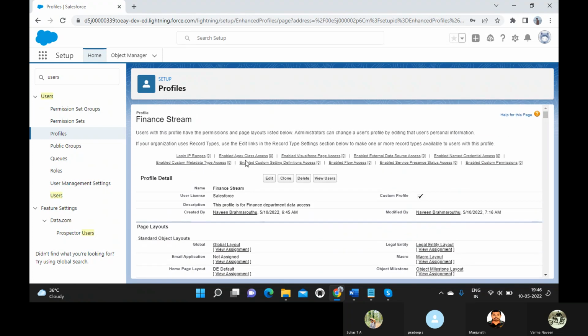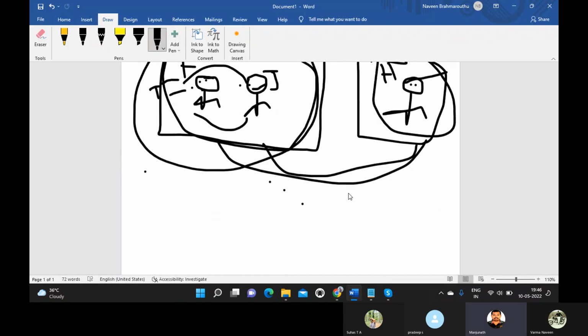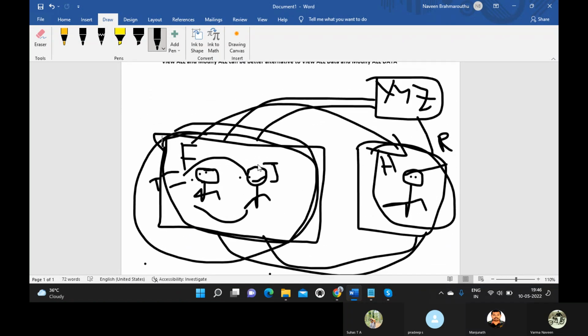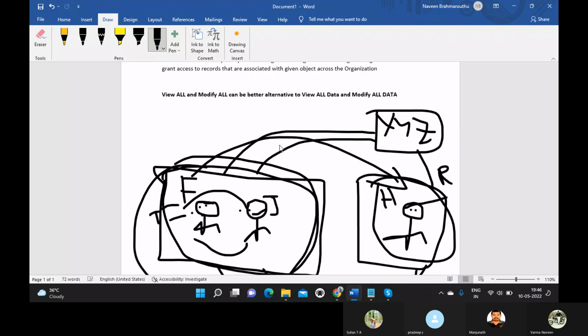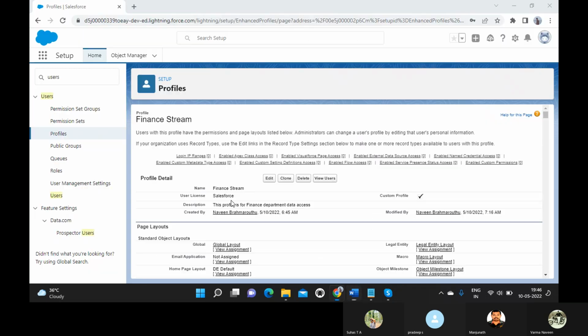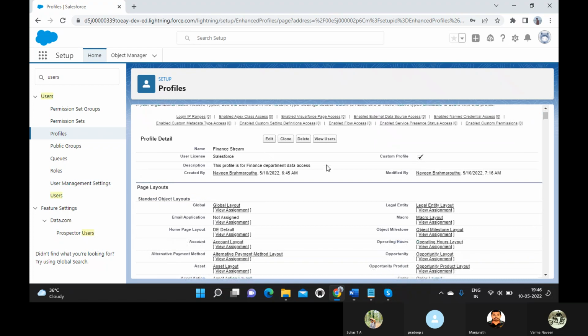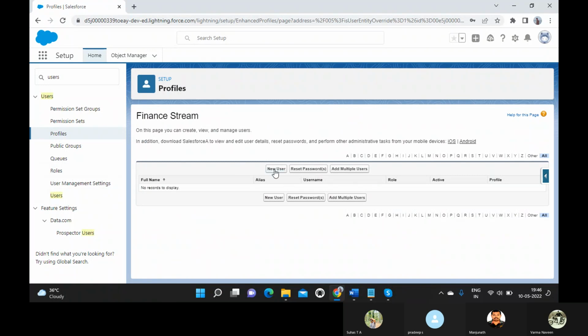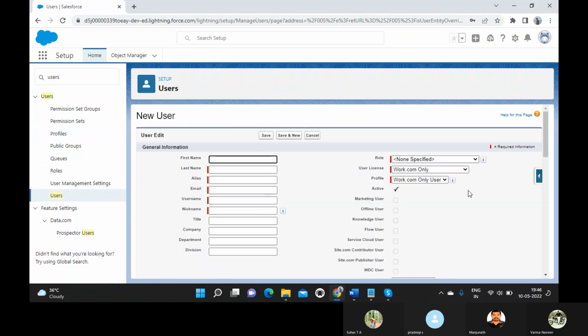Now what do you want to do now? Assign it to some user. In a real office, the user set up an office, kept all the user restrictions, and then people joined, and he segregated the people into different departments. So here in Salesforce terms, we should add users to this profile, right? If there are already users in this, we can view them from here with view users, and we can add new users from here like this.